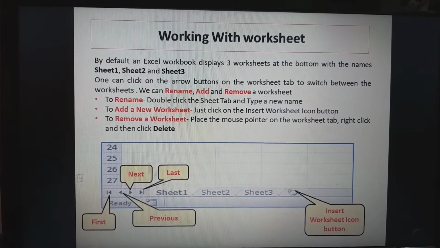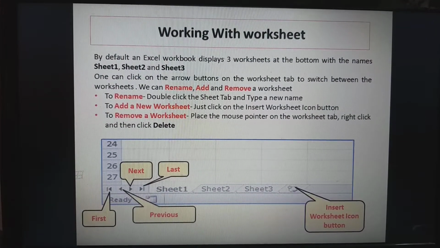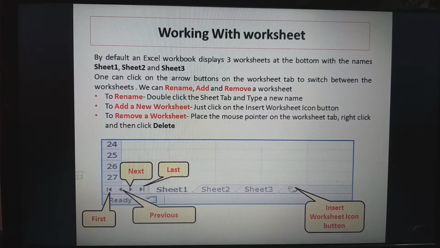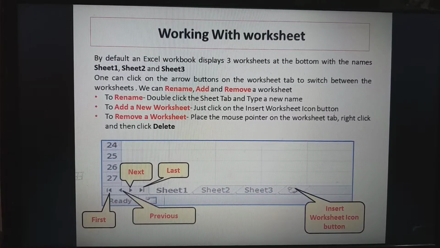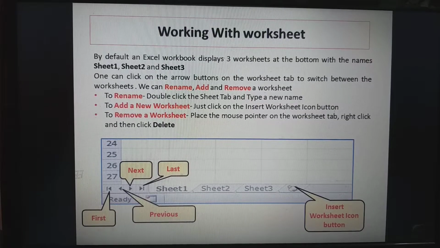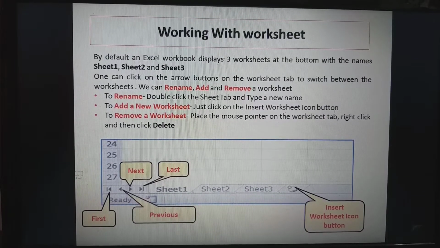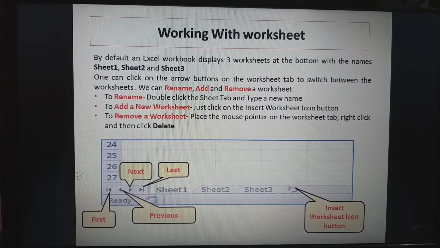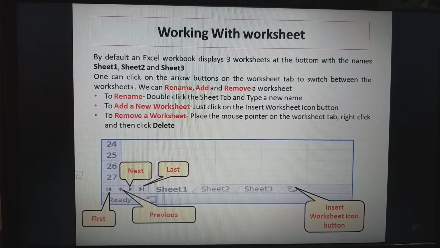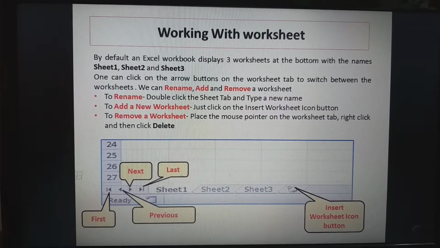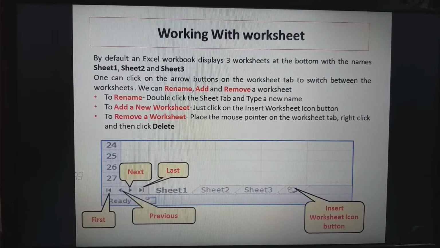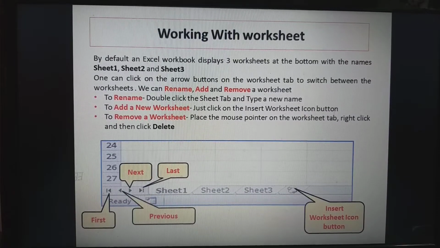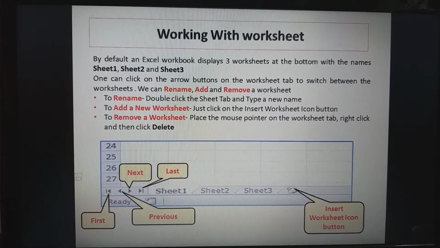Now, we will discuss some points on working with worksheet. By default, an Excel workbook displays 3 worksheets at the bottom with the names Sheet 1, Sheet 2 and Sheet 3. One can click on the arrow buttons on the worksheet tab to switch between the worksheets. We can rename, add and remove a worksheet.